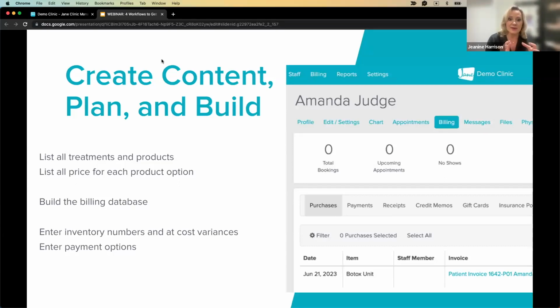It's like a little database. It makes it so easy because then you bring up the patient, you go into their billing, and then you just add it in and it pops right up. Enter in any inventory that you'd like to have and any cost variances. So whether you do Botox $10 a unit and then have another one, Botox $8 a unit, you can have those variances already embedded in, and then enter in those payment options. And Michelle's going to show you on the demo how we do this.